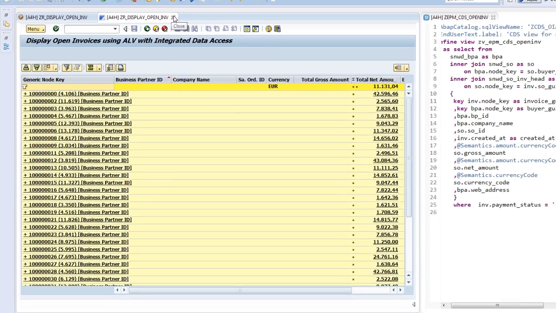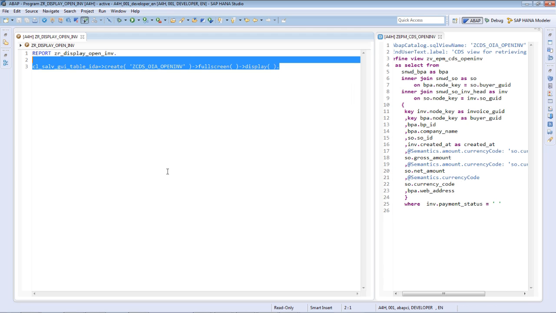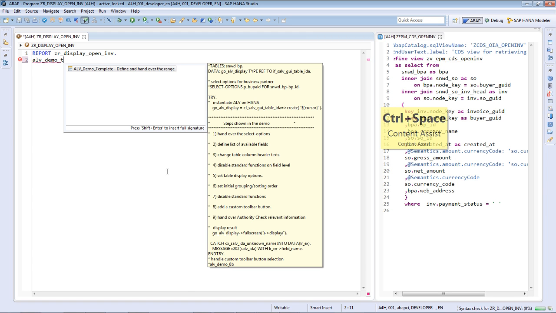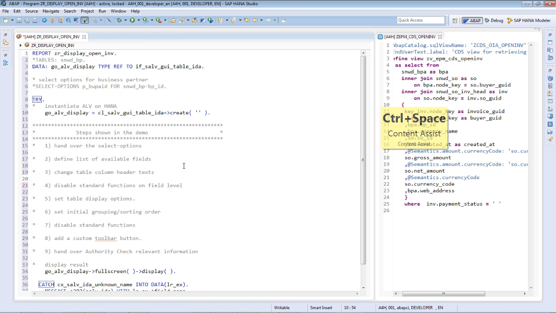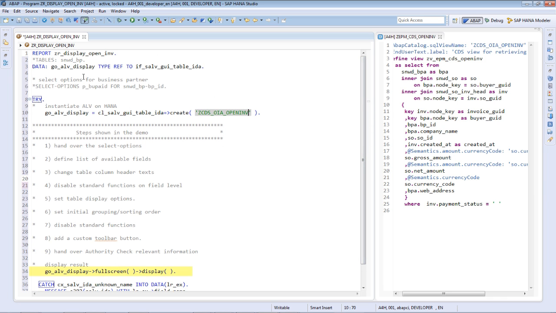Let's go back to our demo report and see how to use the different ALV on HANA features. I have prepared some ABAP code templates for this purpose. First, I will insert a skeleton for the rest of the demo. We can see the declaration of our ALV on HANA control object, its instantiation and binding to the CDS view, then placeholders for the different steps to be shown in this demo, and at the end, the ALV on HANA grid control is displayed in full screen mode.